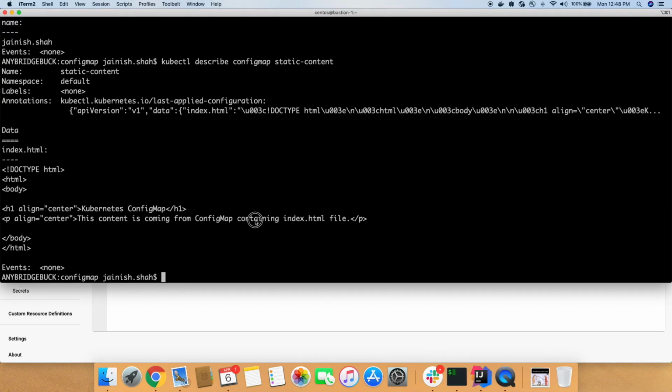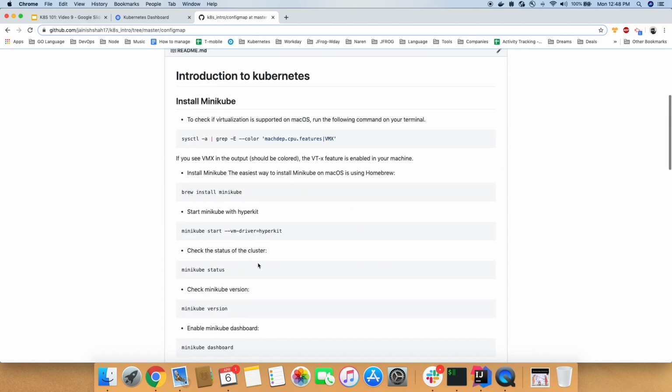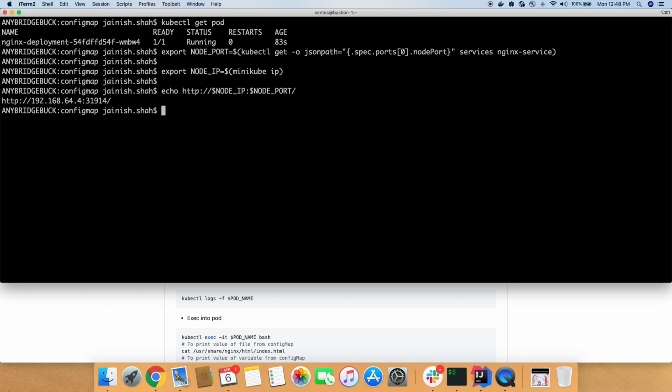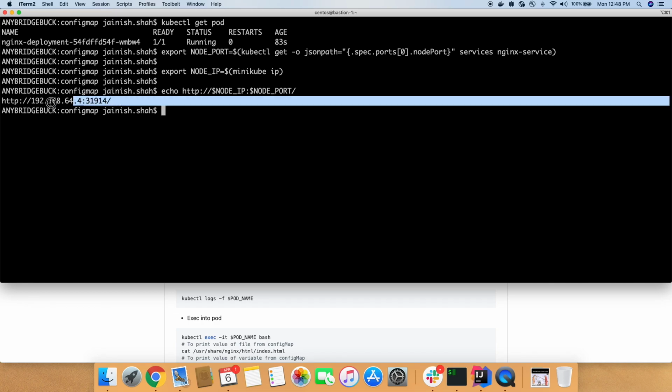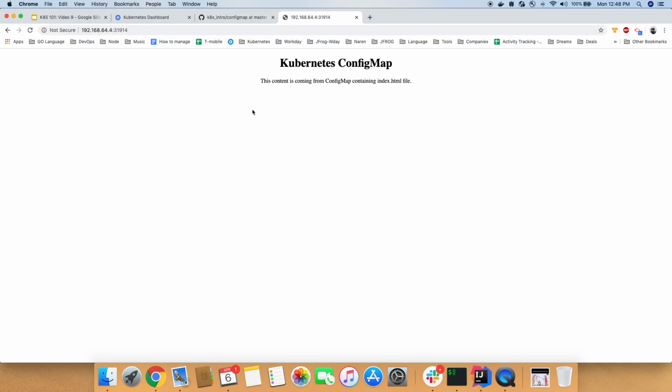So let's see if my pod is running, and you can see my pod is running. It's healthy. Let me run the command to get the pod IPs to access this service. And this is the IP address that I got out of running those two commands, along with the port. You can see that Nginx is running, and it's displaying the content that we are passing from the index.html file as a ConfigMap.